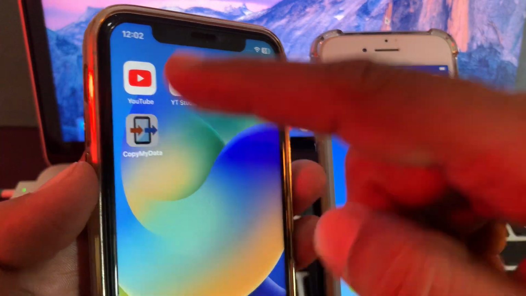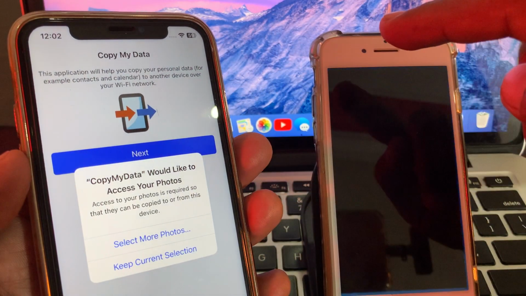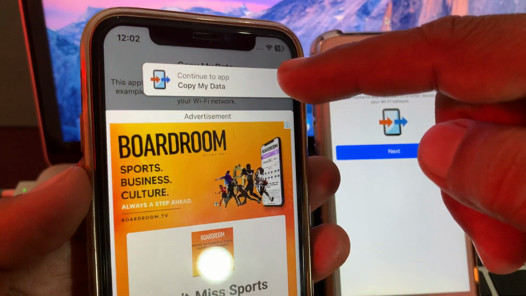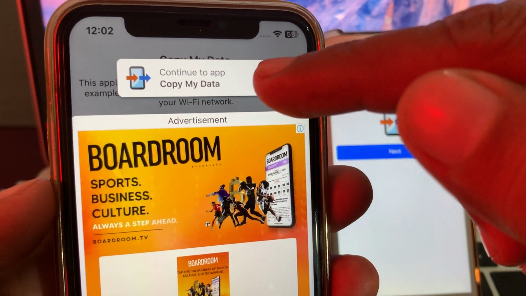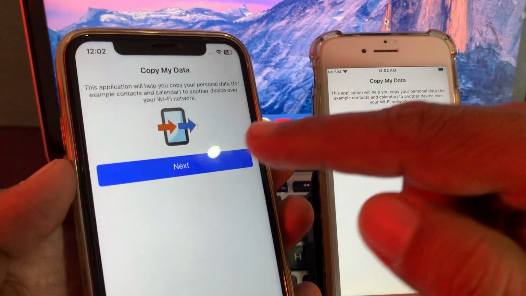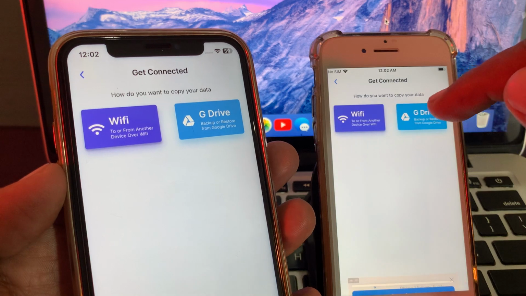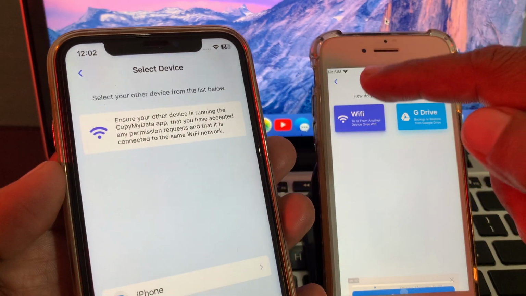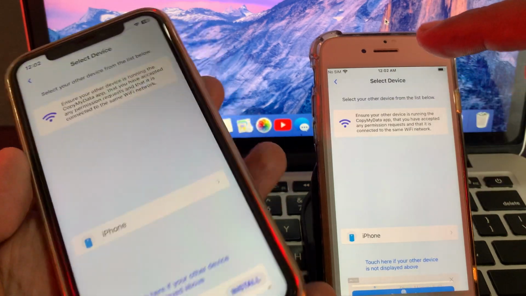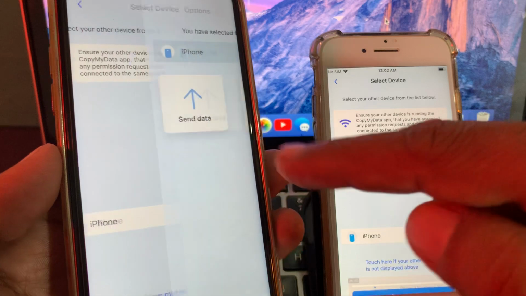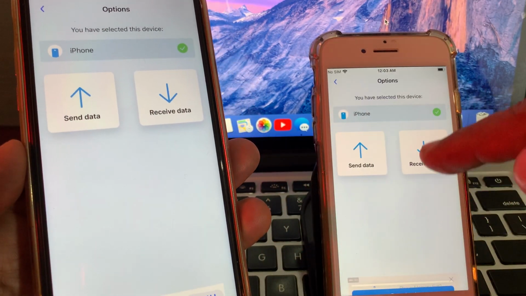So first of all, open the app on both iPhones. Here, select more photos, cancel, and tap on continue to the app. Same here, tap on next on both iPhones and tap on Wi-Fi. Make sure that you have a Wi-Fi connection. As you can see, both iPhones are showing the iPhone, so tap on both iPhones.